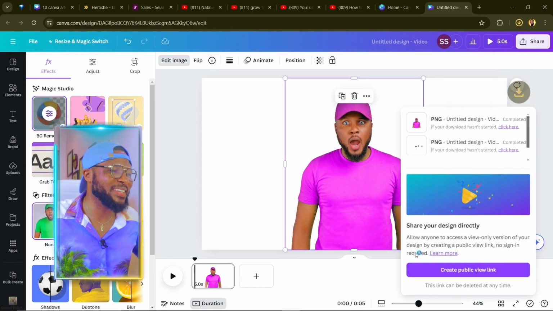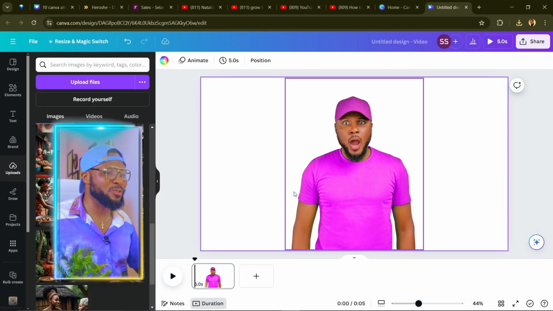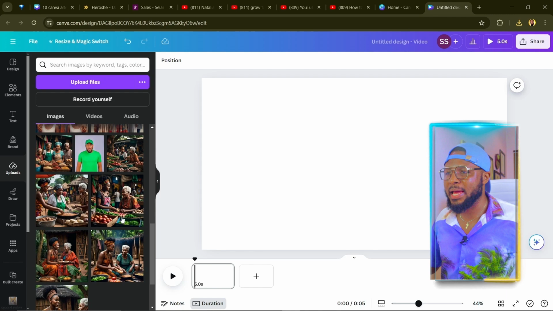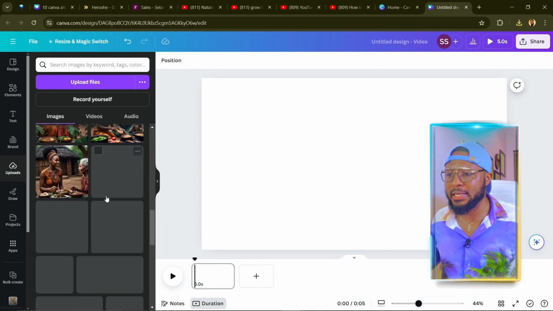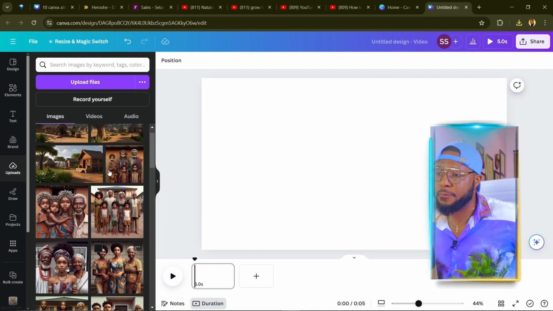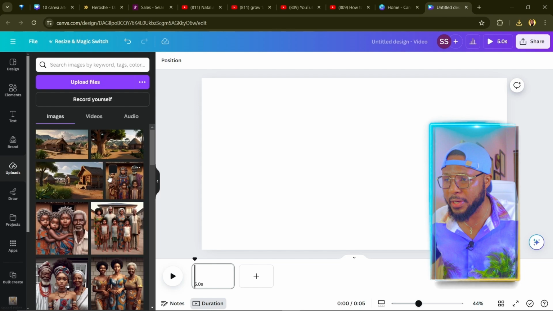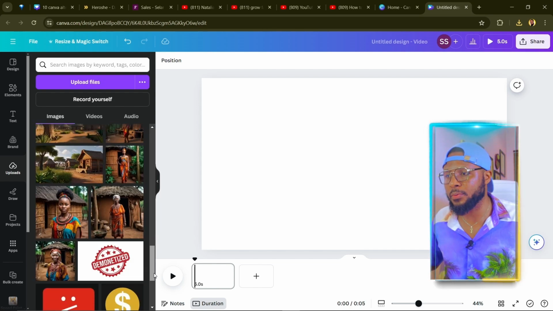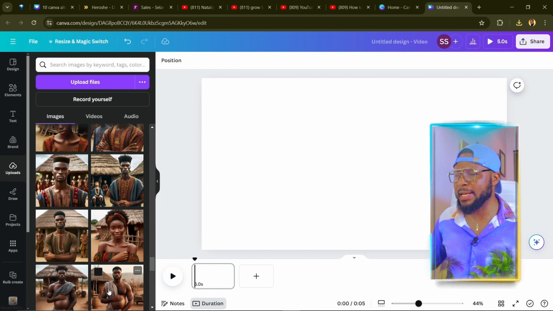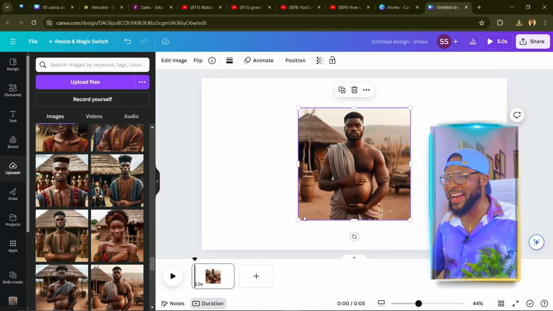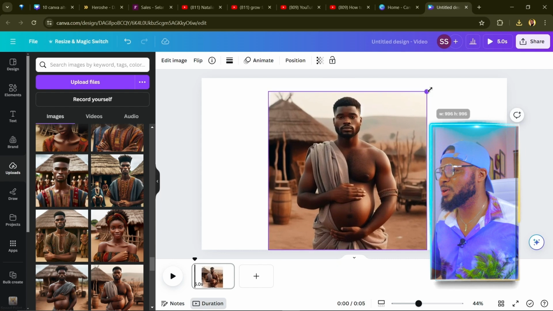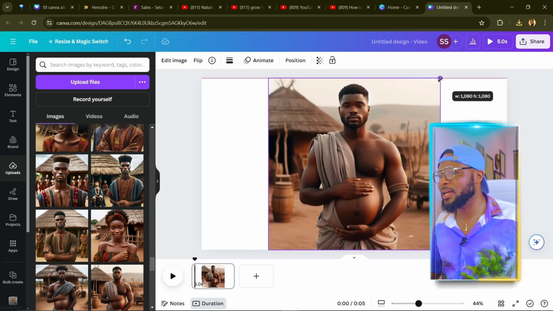So now it's downloaded to my device, and the next thing I'm going to do, for the purpose of this tutorial, is delete this and select another picture that I want to use. So I'm just going to scroll down and find the image that I want to use. So let's select this image, the pregnant man, right? I love this image so much. And we're going to expand it, like so. We're going to take it up a notch, like so.